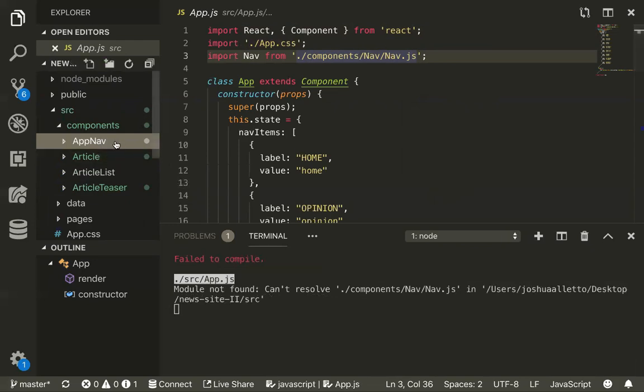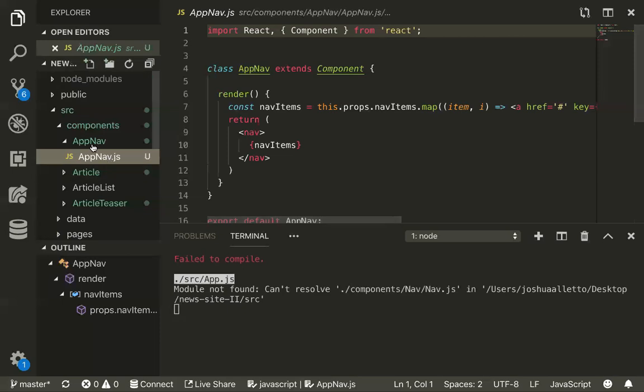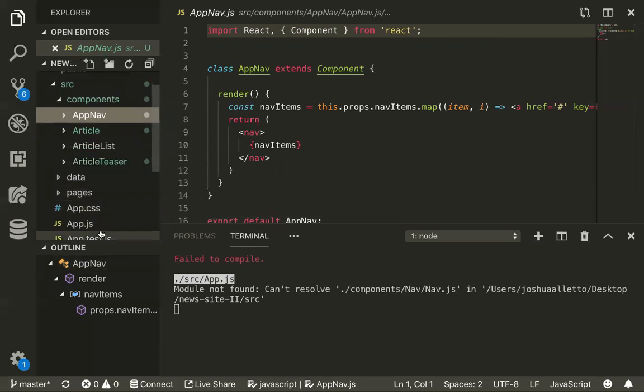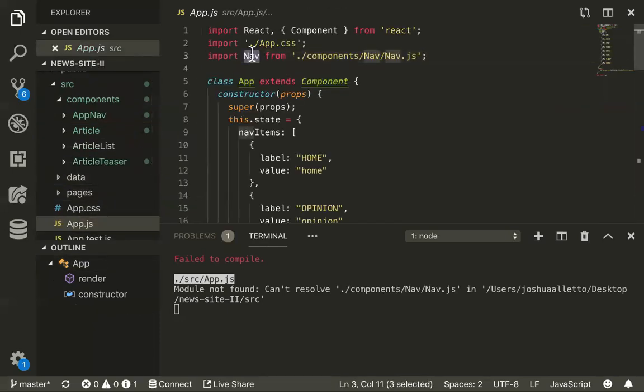So I have two ways that I can fix this. I can change the name of this and everything in here, or I can go back to app and change it to app nav, which I think is what I'm going to do. So I'm going to say app nav.